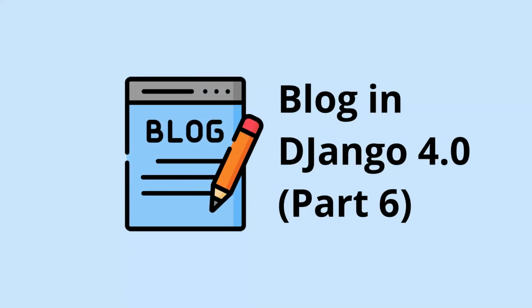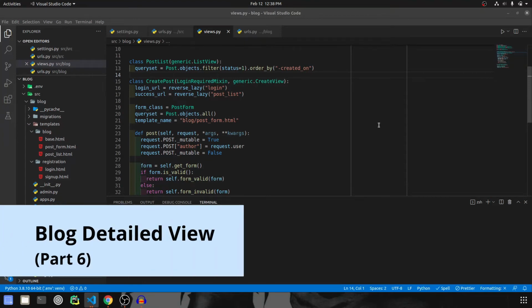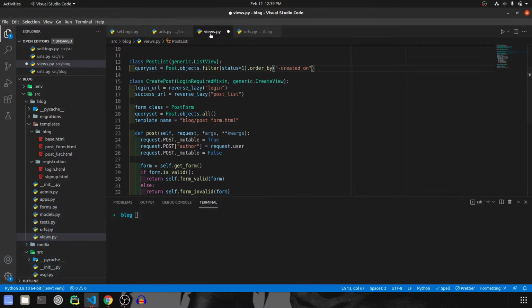Hey guys, welcome to part 6 of blog using Django 4.0. In this one, we are going to create the detailed view of the blogs. So let's get started. We'll start by going to the views.py.